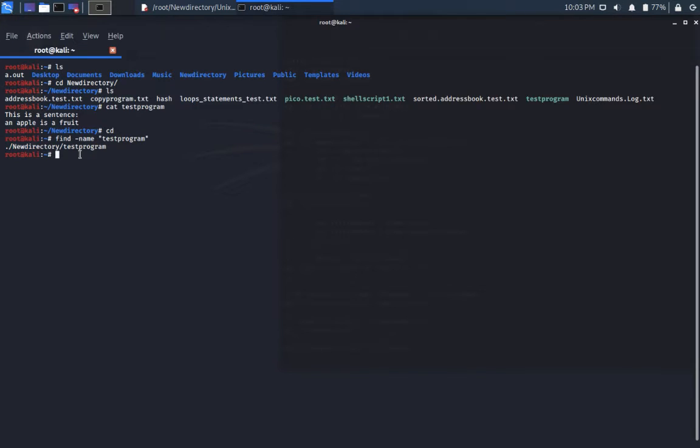Now you can also specify a directory as well, so if I knew it was in new directory, and then I do -name test program. There it is. You can also use an asterisk if you do not know the file name. So for example, if I knew it was in new directory, but I did not know the name of the program, but I knew I was looking for a test program, I could do test asterisk, and it would show me that it's in that file.